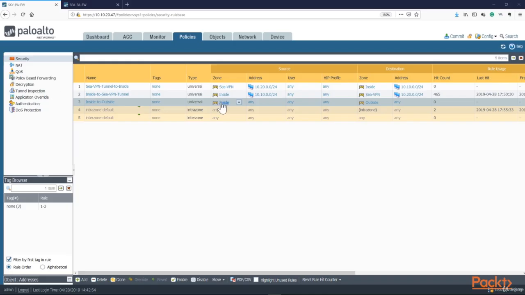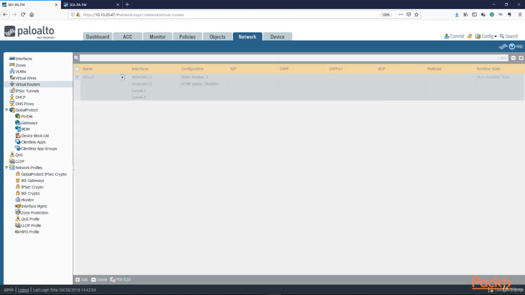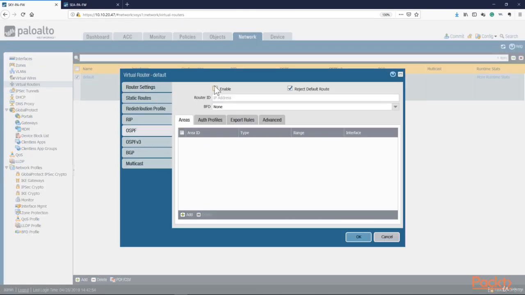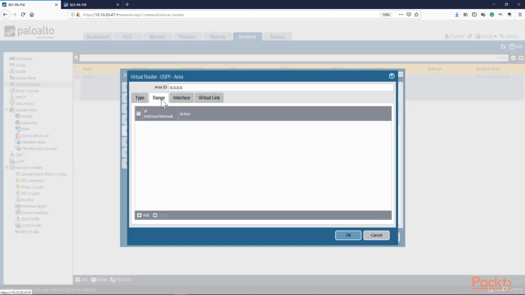Okay, real quick, I'm going to go to Network. I'm going to go to the virtual router, and we're enabling OSPF. And we're going to configure this to be local router ID of 10.10.01. And we're going to add the area 0, type normal. We're not adding a range, we're just enabling OSPF on the interface.